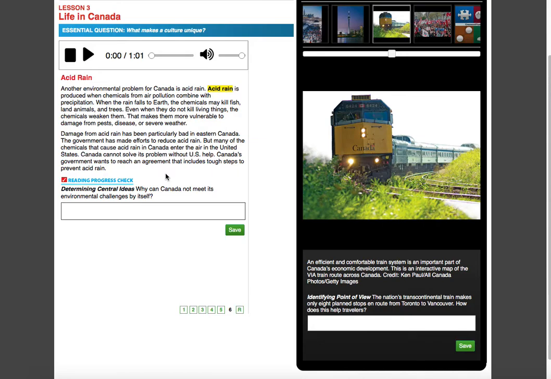Damage from acid rain has been particularly bad in eastern Canada. The government has made efforts to reduce acid rain, but many of the chemicals that cause acid rain in Canada enter the air in the United States. Canada cannot solve the problem without the United States' help. Canada's government wants to reach an agreement that includes tough steps to prevent acid rain.